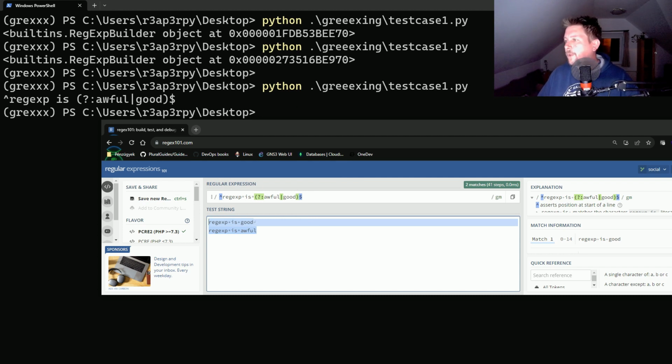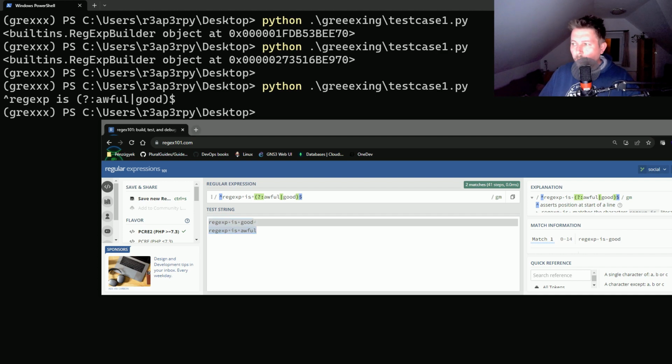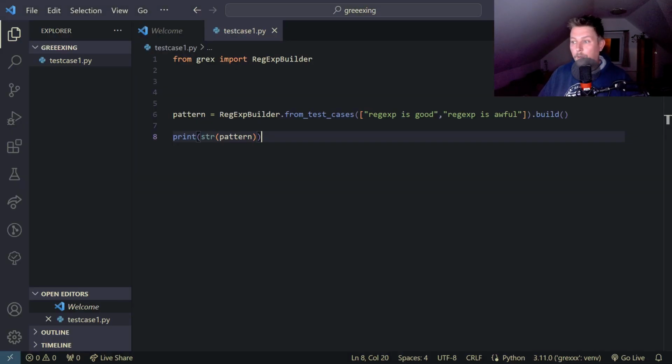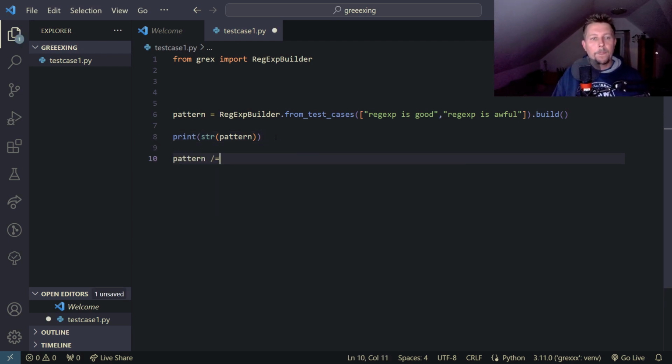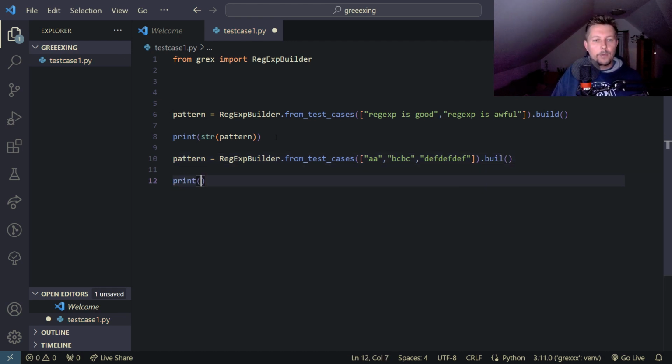What we could do is to build another regular expression. And let's say that this is going to be a pattern from the RegExpBuilder from_test_cases. And here we want to provide a string with repetition. abc, abc, and def, def, def, and build. And what we can do is to print the pattern.